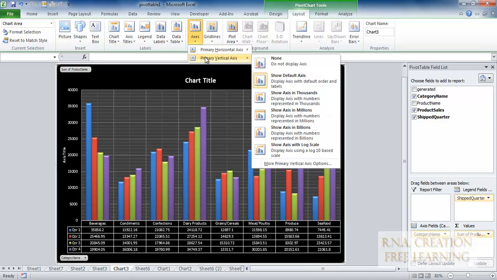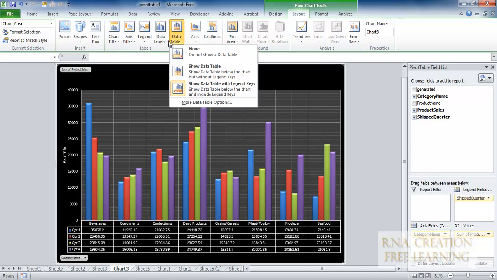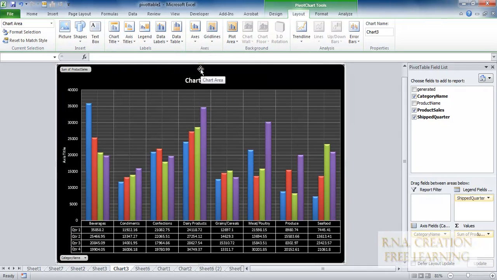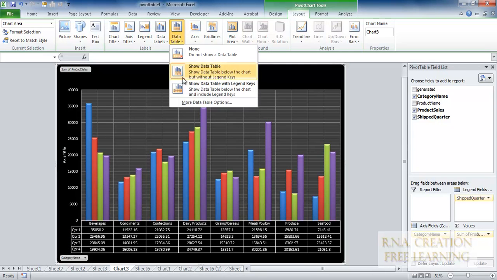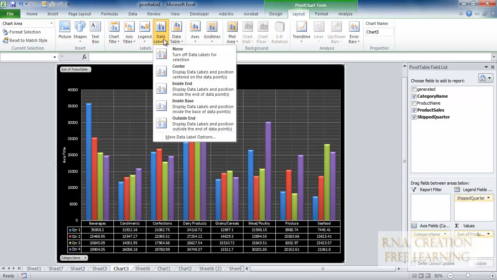Then now the axis, now the primary vertical line, and you can choose the options in the axis in the billions and logs and thousands and other things like that. We will go into detail when we cover graphs of the Excel. Right now in this thing, show data table and show data table and legend keys. Here it is actually what you are already seeing there. Center inside, turn off the data labels inside, and other things like that.